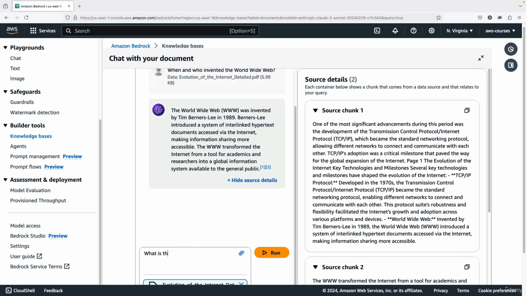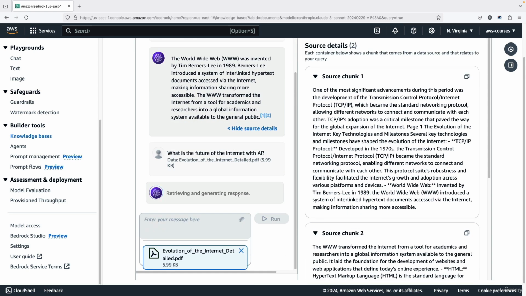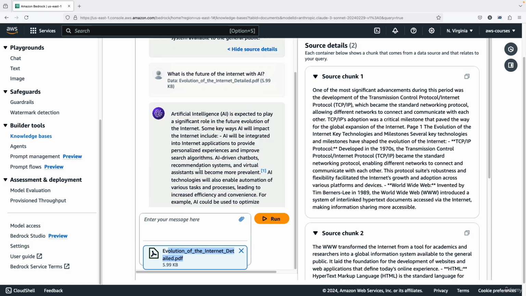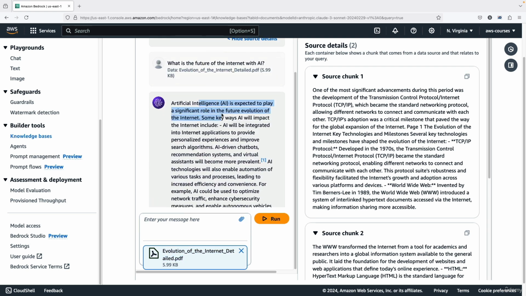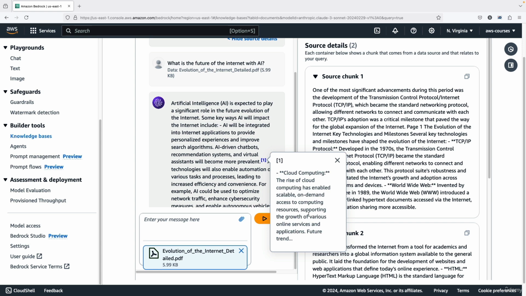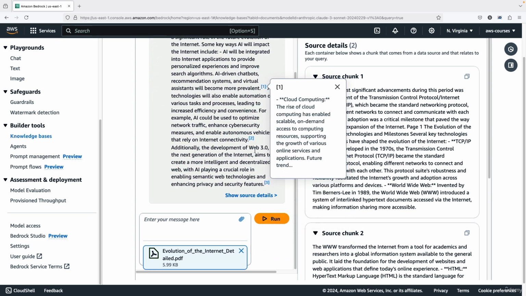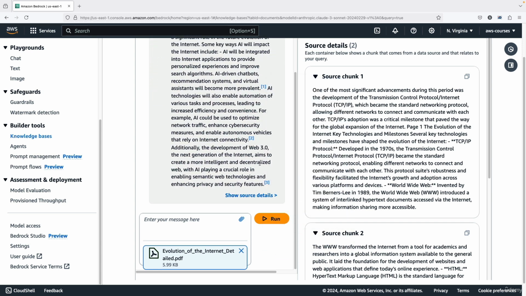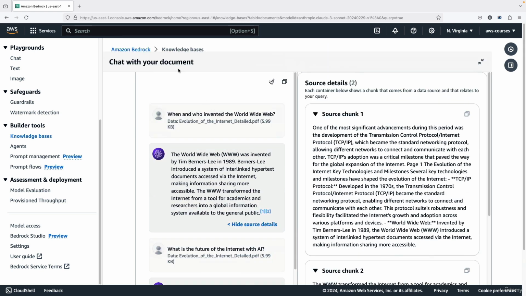So what is the future of the internet with AI? We run it, and again, it's going to look in my PDF document, which you can have a look at, by the way, on your own. And it says, hey, AI is expected to play a more important role on the internet. For example, we'll have AI-driven chatbots, recommendation systems, and virtual assistants. And again, we can look at the quotes. Here we have 1, 2, and 3 quotes from our documents. So this is the idea behind RAG.